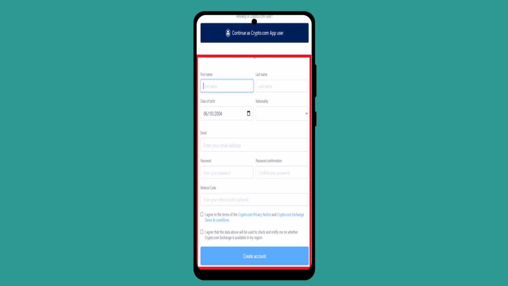As soon as you're done creating the password, you'll need to enter the referral code. If you don't have a referral code, then you can just leave it blank and make sure to confirm the terms and conditions and click on create account.